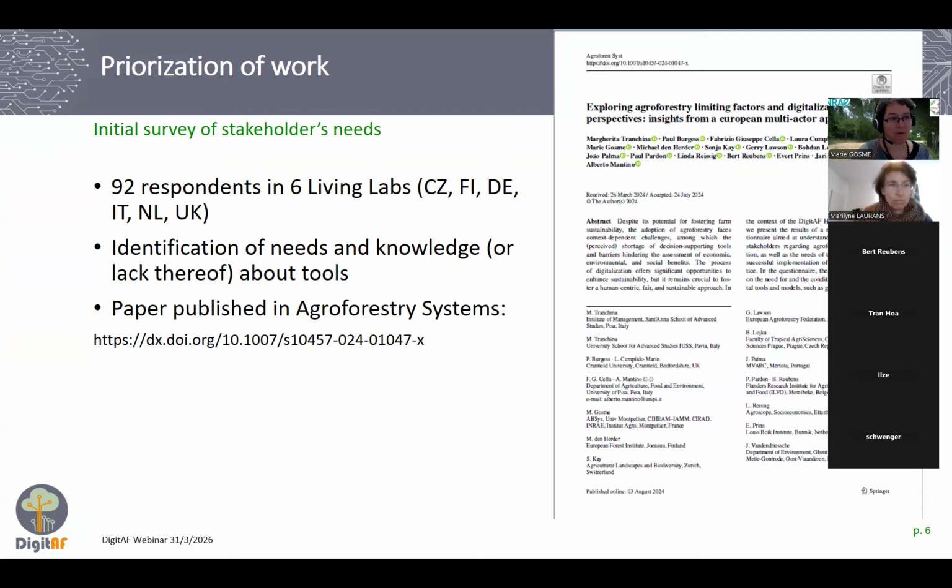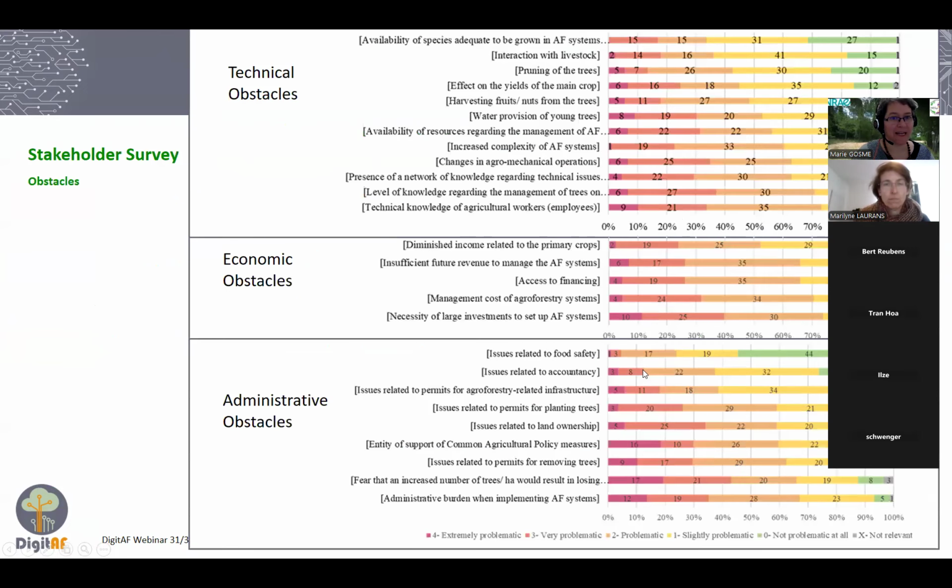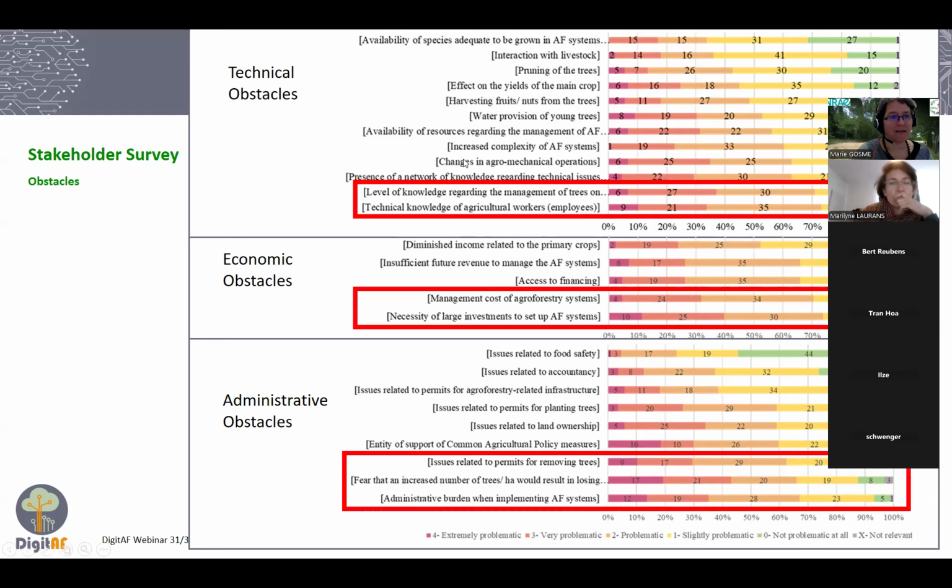We started by doing an initial survey to identify and prioritize the needs of the users, to prioritize our work. We had 92 respondents in the six living labs, and we identified gaps of knowledge and the needs in terms of digital tools. You can see the results published in a paper in Agroforestry Systems. These results showed the obstacles, the problems that the users faced, ordered in descending order, so at the bottom are the most important problems.